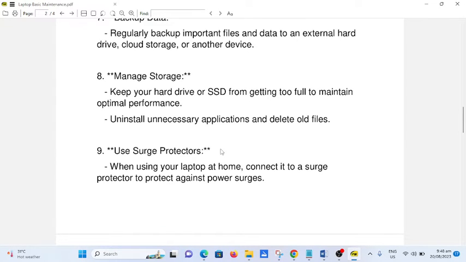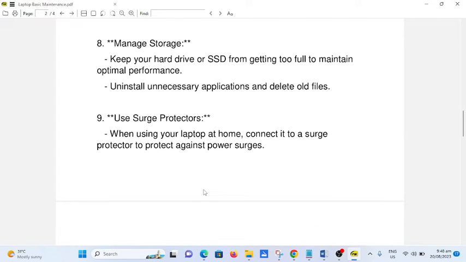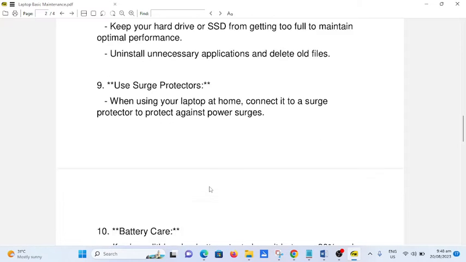Keep your hard drive or SSD from getting too full to maintain optimal performance. Uninstall unnecessary applications and delete old files. Number 9, use surge protectors. When using your laptop at home, connect it to a surge protector to protect against power surges.